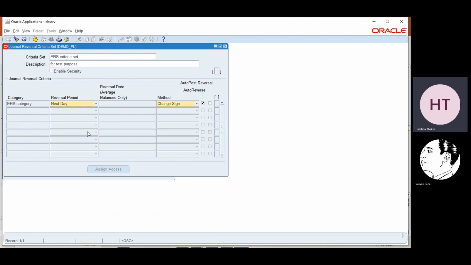After selecting your category, after giving your reversal period, after giving the reversal date if it is required for that reversal period, and giving the method. The methods are two: change sign or switch debit or credit. If you want to use switch debit or credit, like if you have debited one account, in the reversal it will credit that account, and if you have credited one account, in the reversal it will debit that account. And if you select change sign, then it will create a journal entry in negative. Fine, so simple and easy. After giving all this, just save it.